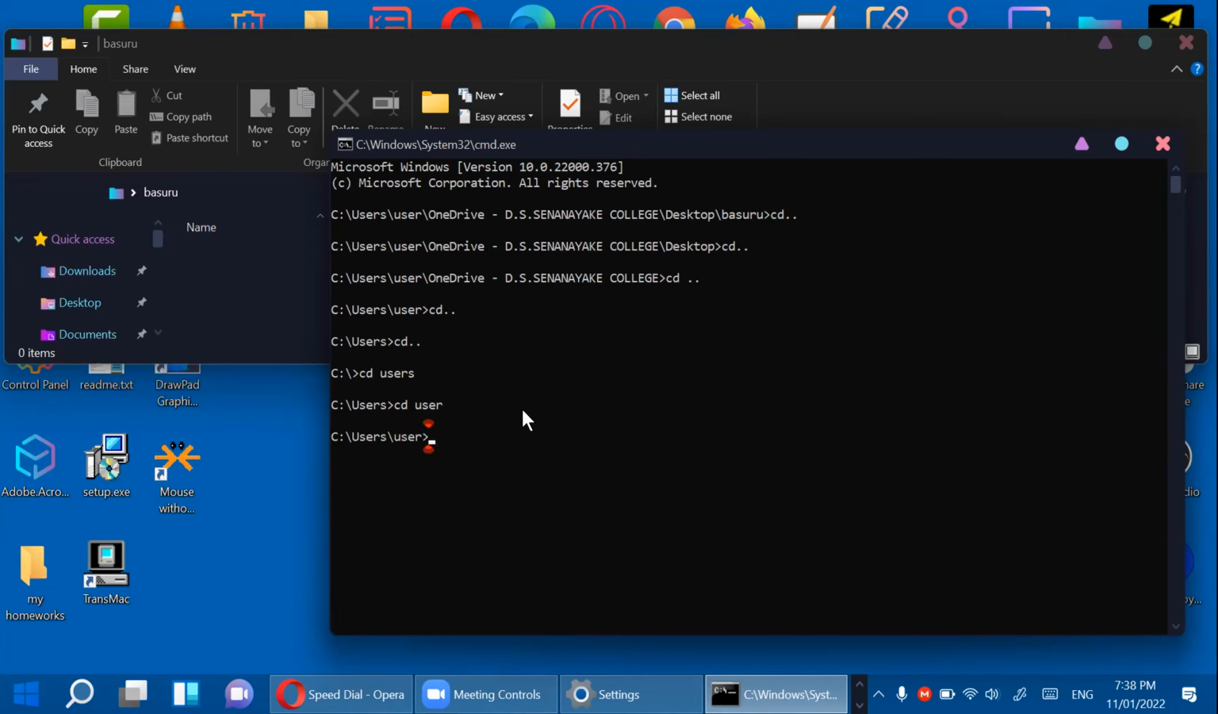Next, what should be the answer? What should be C users, user, cd OneDrive. Cd space OneDrive. Yes, you can press tab.